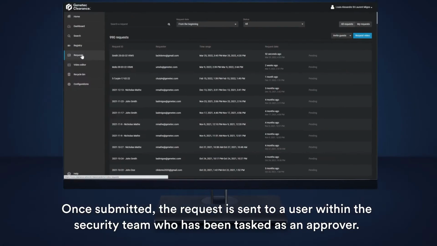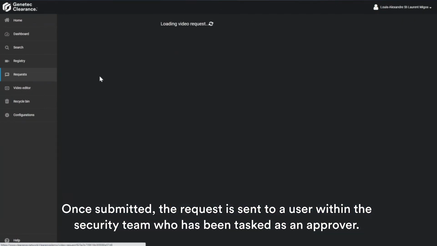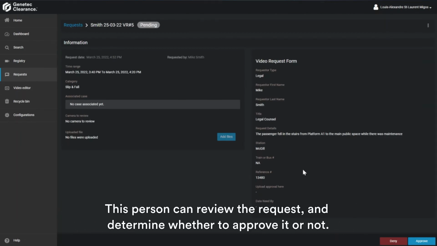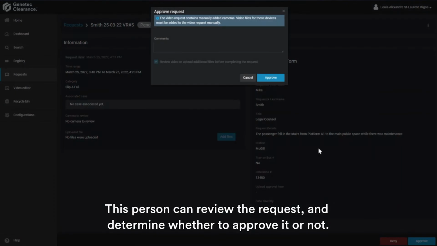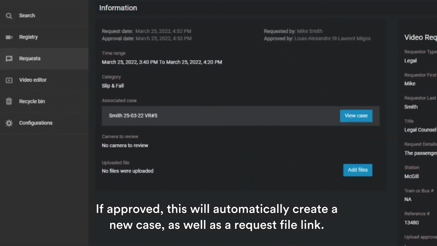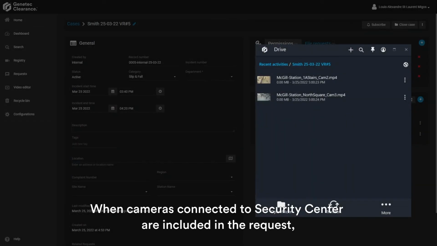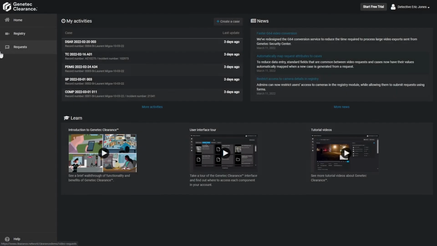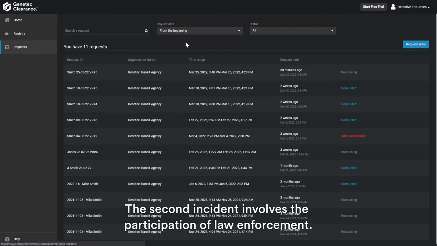Once submitted, the request is sent to a user within the security team who has been tasked as an approver. This person can review the request and determine whether to approve it or not. If approved, this will automatically create a new case as well as a request file link. When cameras connected to Security Center are included in the request, the footage will automatically be added to the case once approved. The second incident involves the participation of law enforcement.